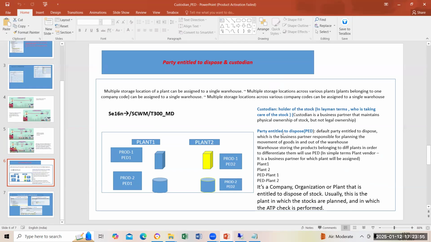So here we are creating the BP, that is the vendor. For that vendor, we will assign the plant. That means that BP is responsible for that particular plant. Here, as I said, the goods will be the responsibility of that particular vendor. In a similar way, this plant will be assigned to that particular BP. So he is the party entitled to dispose. Okay, so got it: owner, custodian, party entitled to dispose. This custodian and party entitled to dispose, we need to assign to the warehouse number. Without that, we cannot process the inbound delivery.